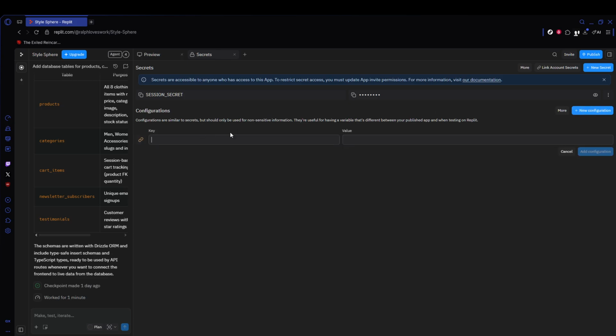Give your key a clear, consistent name. Uppercase with underscores works well, like SERVICE_API_KEY, and paste the value exactly as provided by the service you're integrating. Avoid extra spaces or quotes and include a brief description if the interface allows, so future you remembers what it's for. Save it, and your new secret will be available to your code the next time it runs.